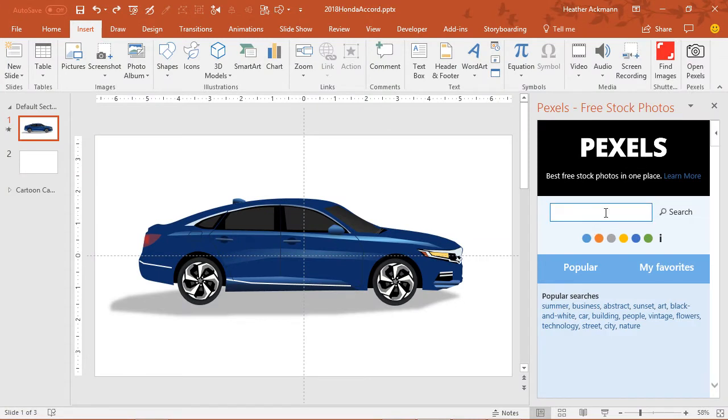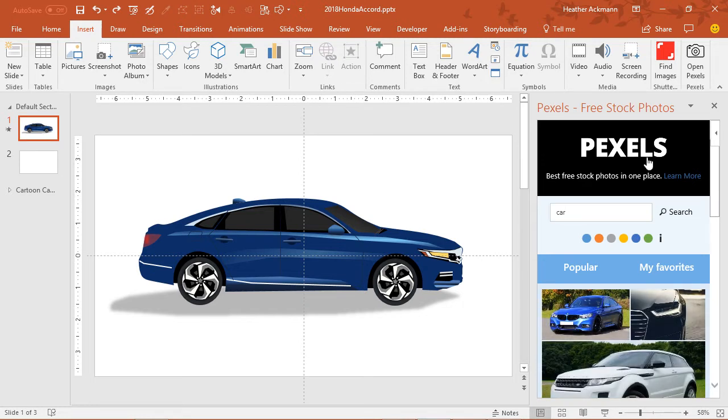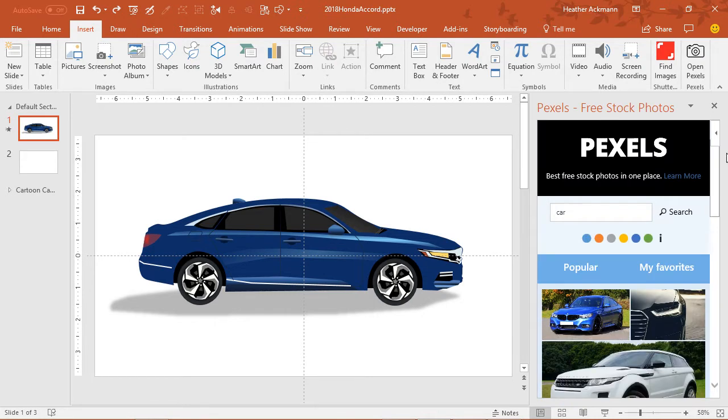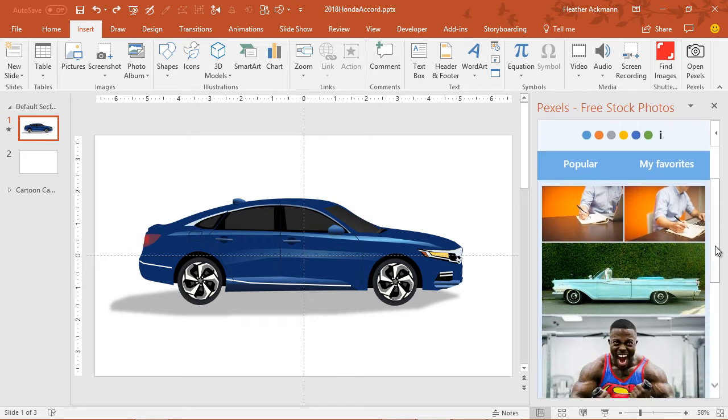Now, to search for pictures, you can simply type in a keyword up here, like, for example, the word car, and click that search button, and then search for any type of photo, like a car. Or you can even save your favorites. Now, I have a lot of favorite photographs here.